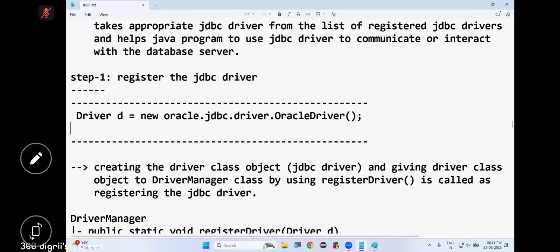This is called registering the JDBC driver. Tell me how to give this driver class object to the DriverManager class by using the registerDriver method. The registerDriver method is a static method available in which class? DriverManager class. How to call? By using the class name, DriverManager.registerDriver. And it takes what as a parameter? A Driver object as a parameter.